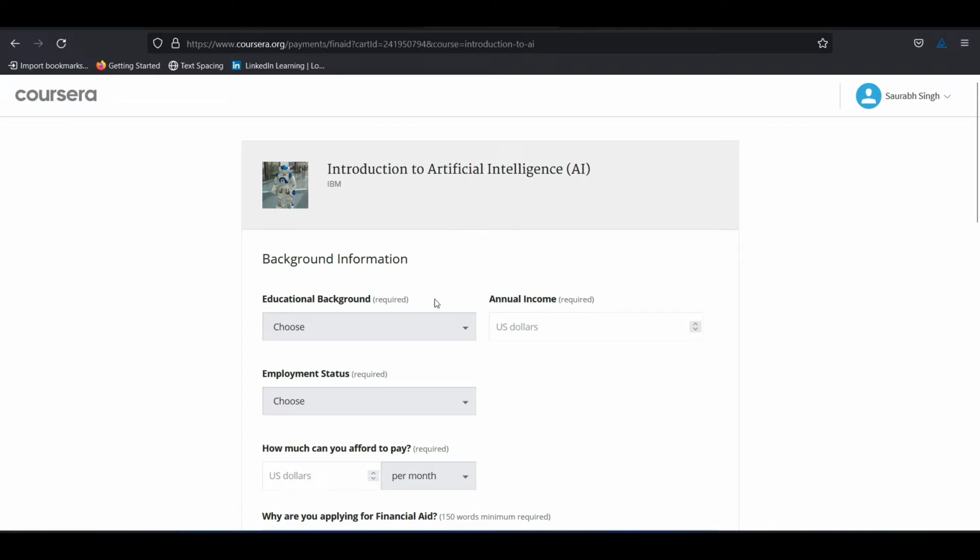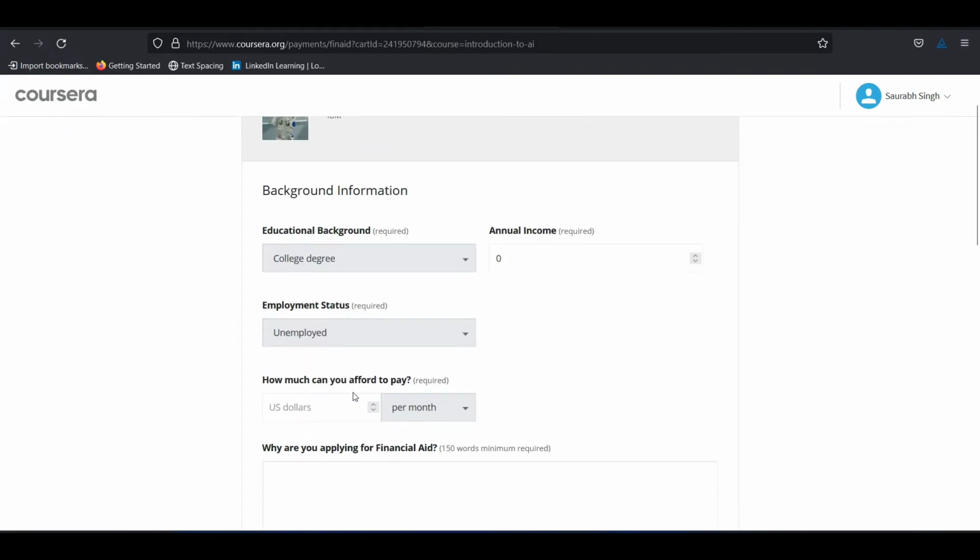Select the education background from the drop down. In annual income edit field put 0. Select employment status as unemployed. Enter 0 in how much can you afford to pay? edit field.